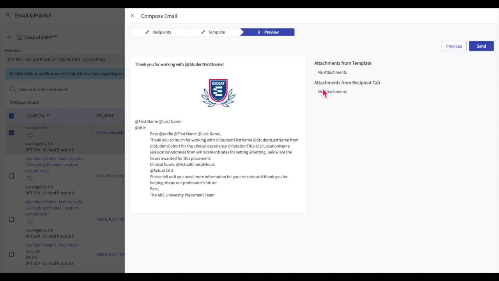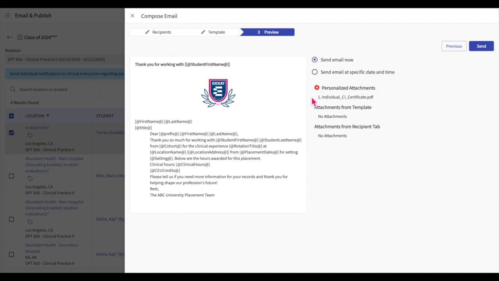Click on the Preview button, you will then view this certificate when in the preview step of the email distribution process. Click on the Send button and the certificate will be sent attached to the email.